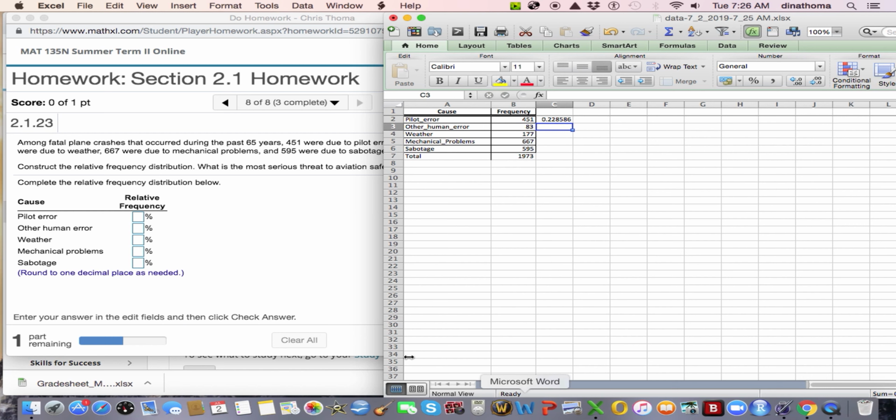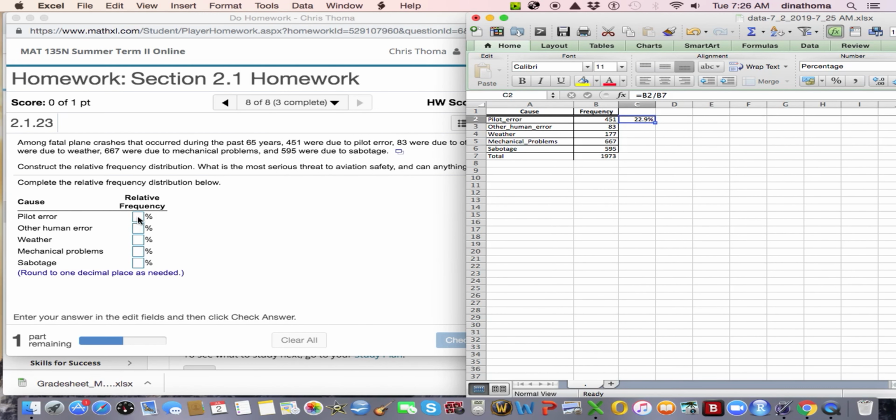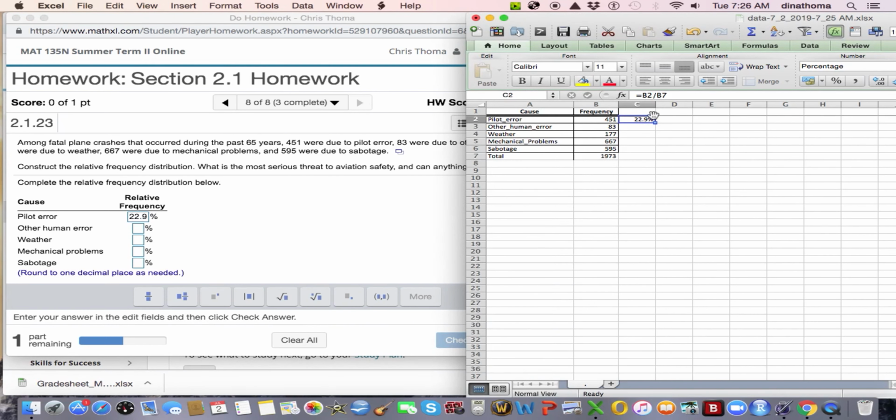And now it says round to 1 decimal place as needed. Notice these have percent symbols over here. Therefore, this should be a percent. So if I click on this, it turned into a percent. However, this says round to 1 decimal place. So if I come in Excel, I click over, and now it's in 1 decimal place. And my first answer will be 22.9. Again, you guys write those down.